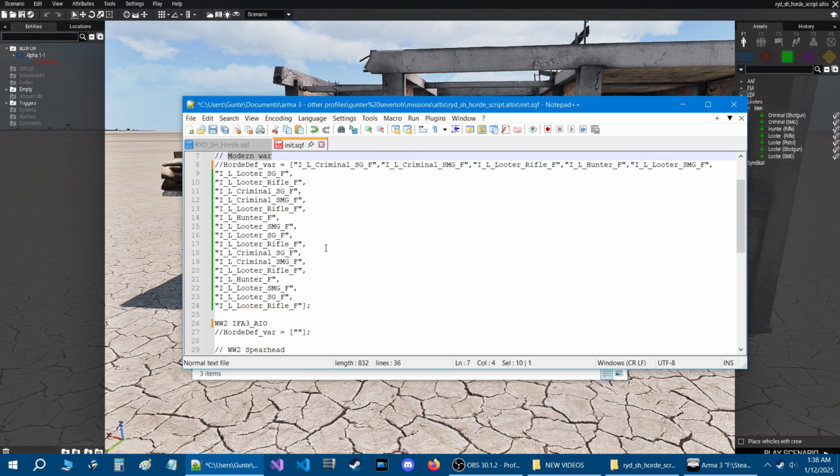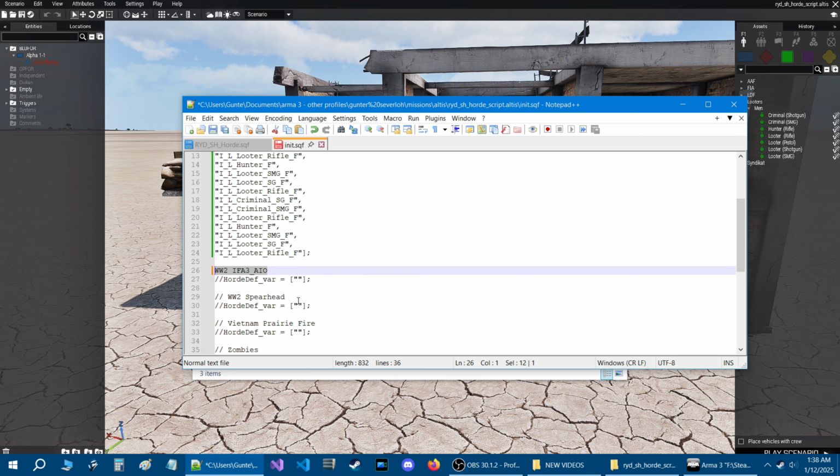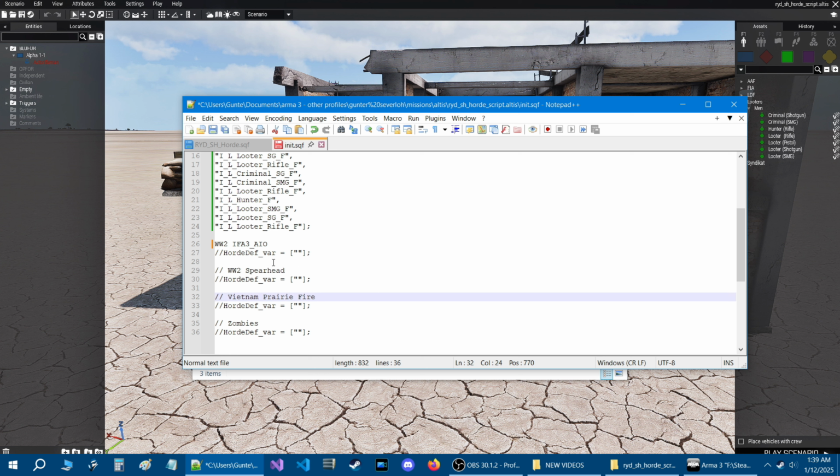So I set this up for Modern War. I set this up for World War II. So these are just examples. You don't have to use these examples. You could set up your own lines. But basically, this is the main code right here. So if you don't want to have labels, you could do that.